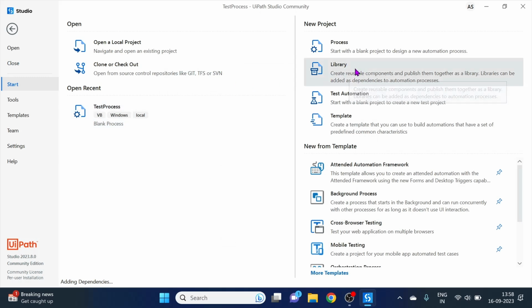The second option is the library. What is a library actually? Let's suppose you are developing a huge project with many things. Probably you need to build some reusable components and combine them into a library. You need to click on this library option, and here you can build your reusable components and publish them together inside a library.